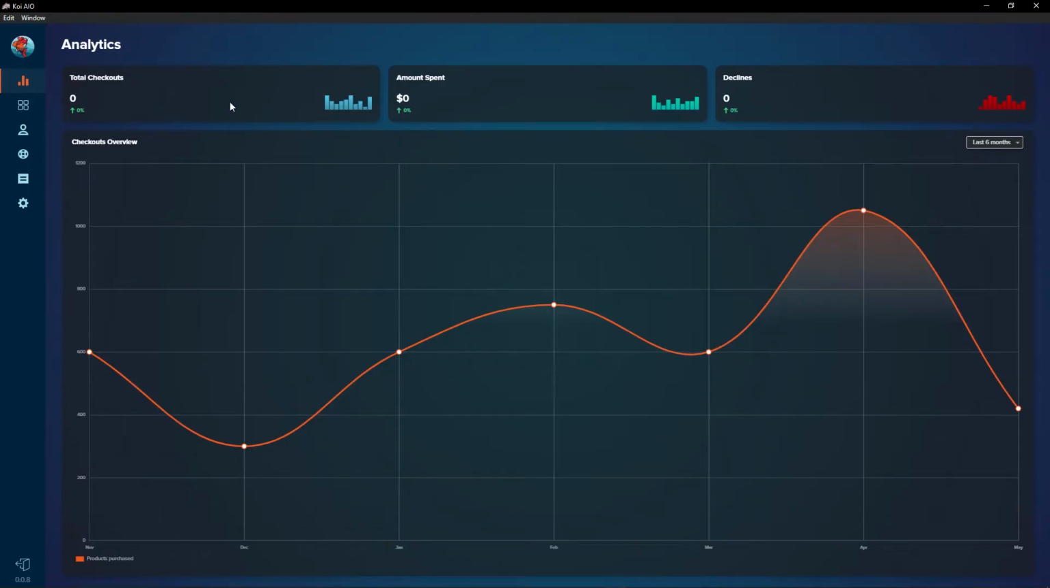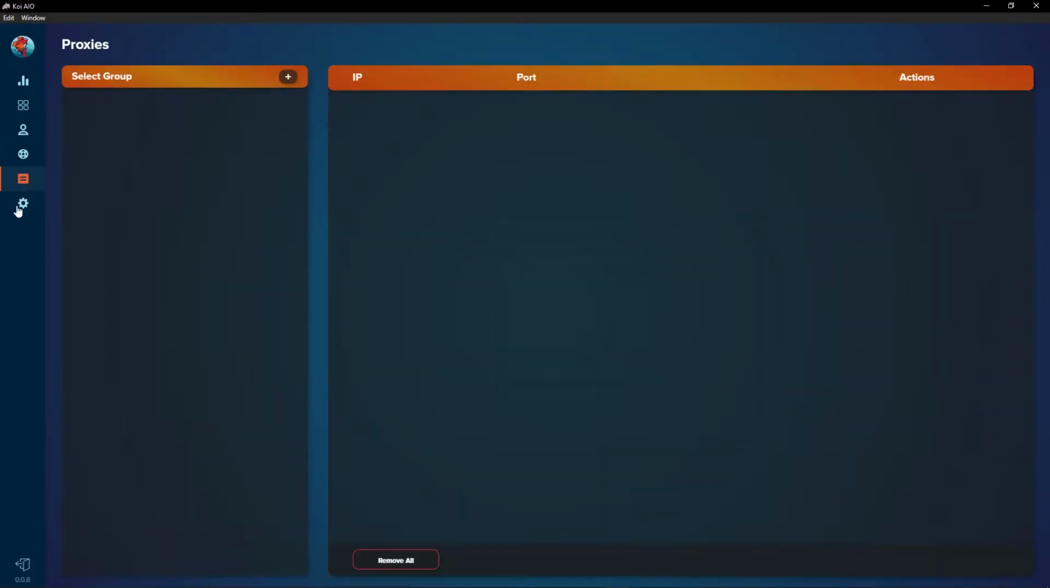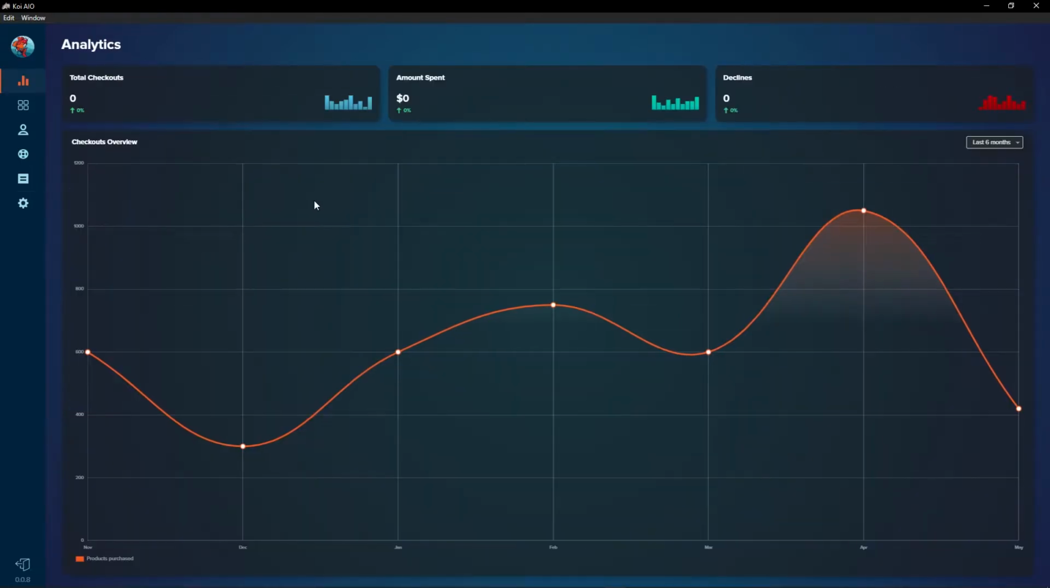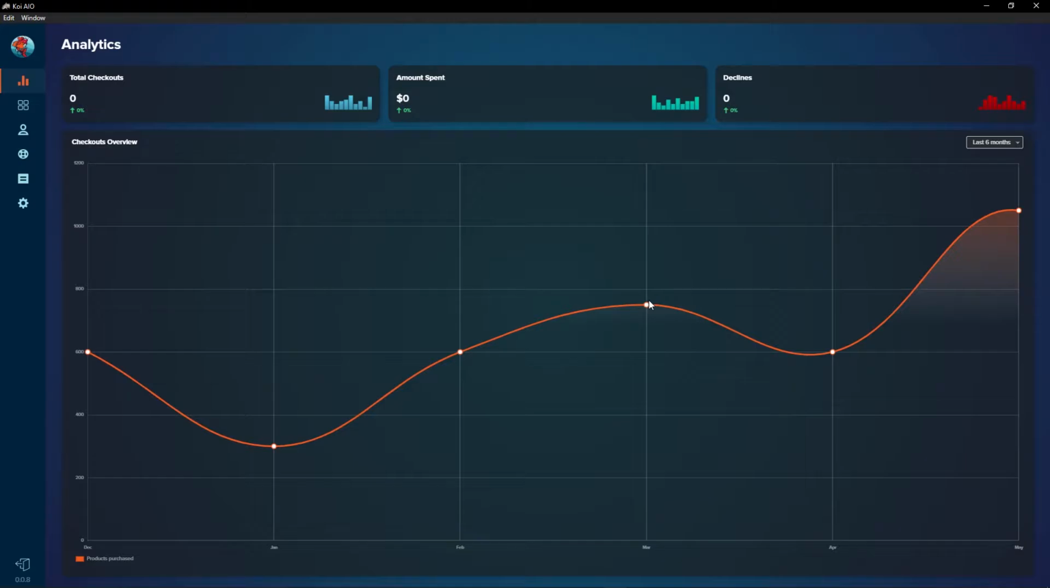You have an analytics page to track the analytics through your botting activity. You have your task page, the profiles, accounts, proxies and settings. Obviously the analytics page is pretty useful when it comes to your botting statistics regarding how you perform within the bot. So you have total checkouts, amount spent, declines and your checkouts overview, and you can also filter this between different time periods as well, and then that is illustrated on this graph.